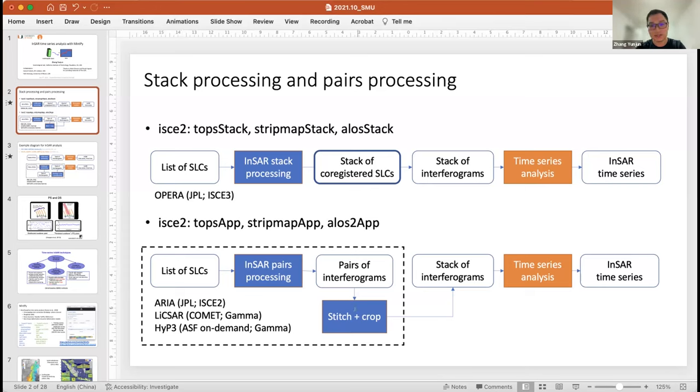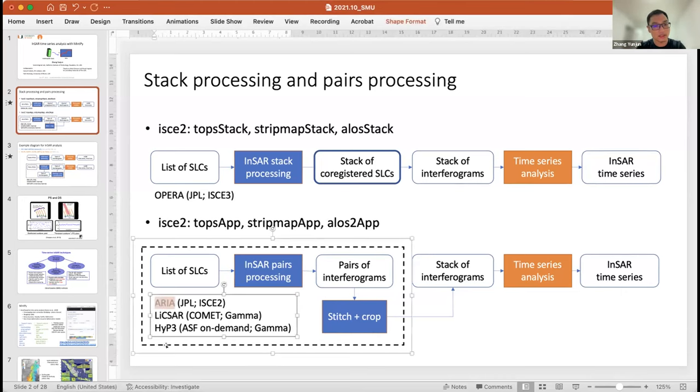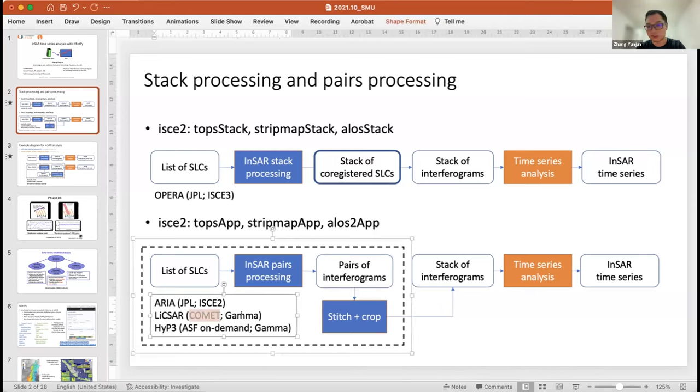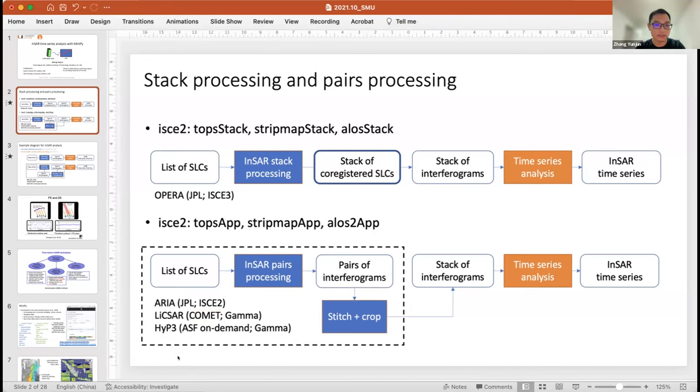So that's where the ARIA tools step in to do the stitch and cropping between different interferograms, to convert the pairs of interferograms into a stack of interferograms. So this is one way, which is what ARIA is using, and internally it's using ISCE2. Similarly, from the UK, there's another database called LiCSAR from COMET, and they are internally using the GAMMA code.